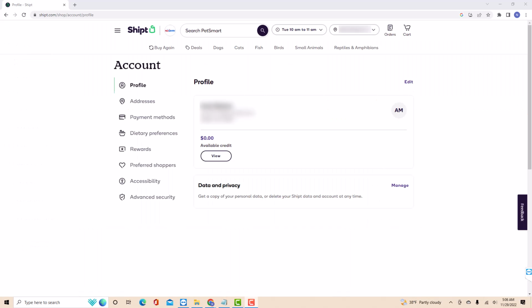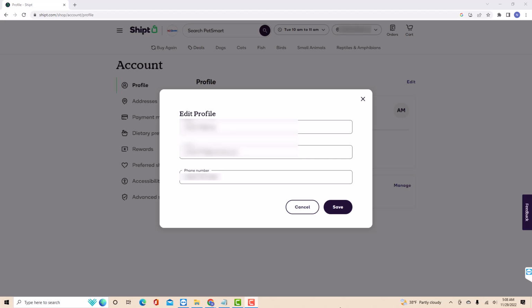At the top right side of this page, you will see an option for Edit. Click on Edit. A pop-up window will appear. Now, on the field provided, remove your current phone number. Then enter the new phone number you wish to use. After entering, click on Save. That's how you change your phone number on Shipt.